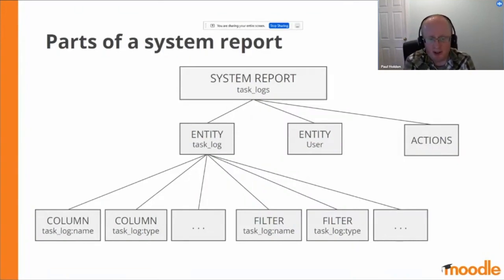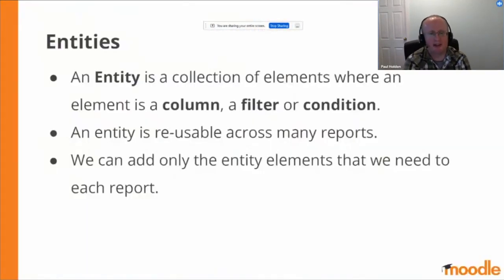So a report, system or custom, is comprised of entities. Entities are your columns and your filters. So these are exactly what we saw in the report editor. These are all provided by the entities. Here we are. You could think of entities as reusable classes, as in fact, that is what they are. It's a class that defines elements of a report. So the entity class defines columns, filters, conditions, and these are all really the building blocks of a report.